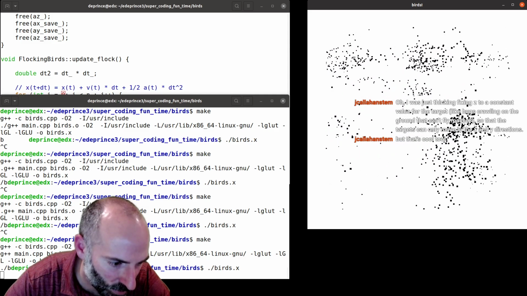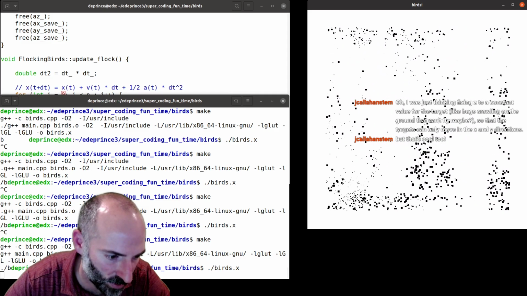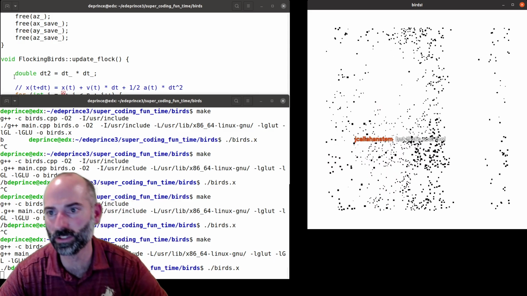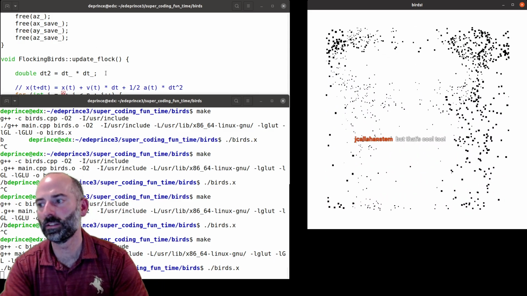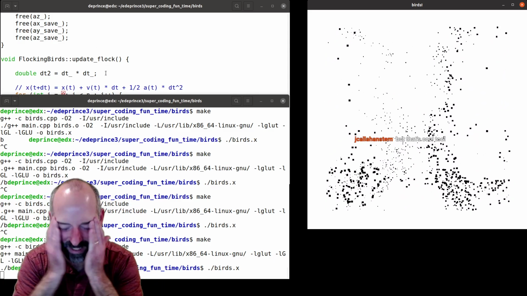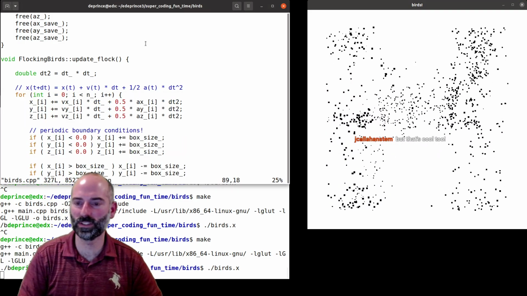Oh, I was just thinking of fixing z to a constant value for the target, like bugs crawling on the ground. Oh, that's also a cool idea. I would guess that would make the birds stick to the ground as well.